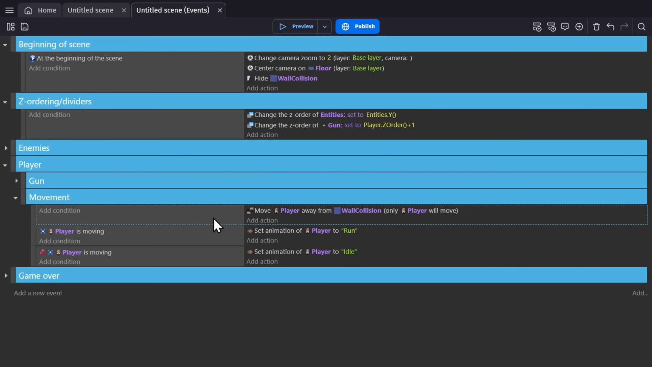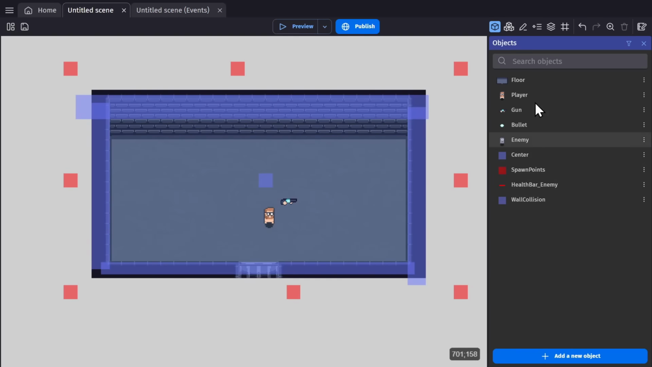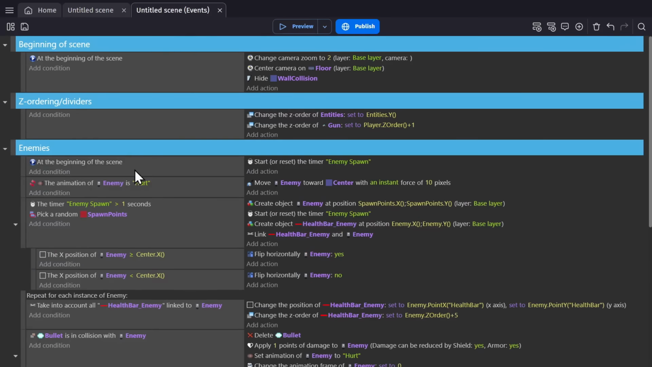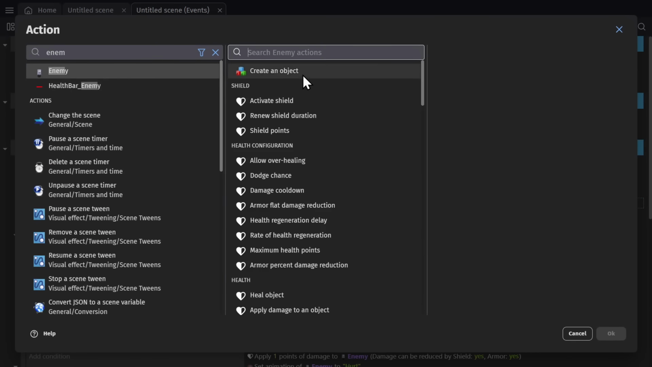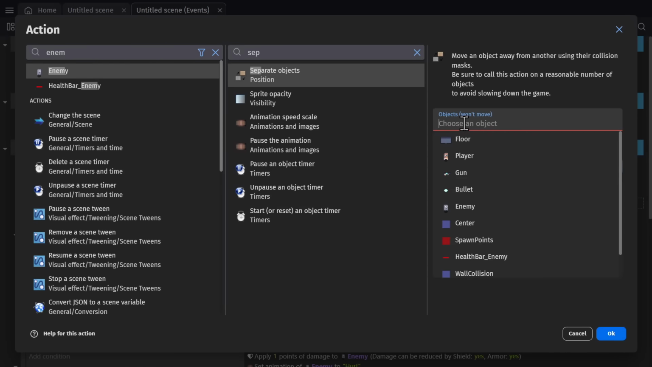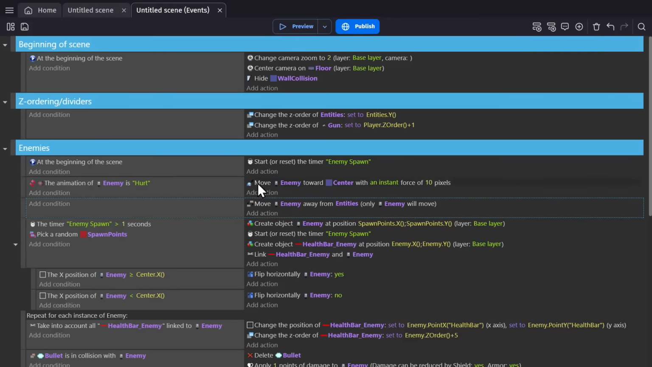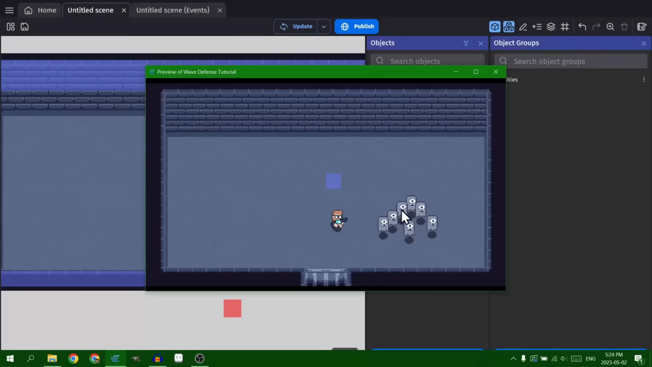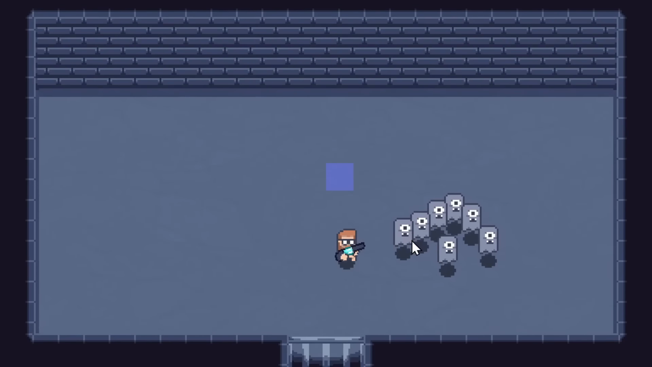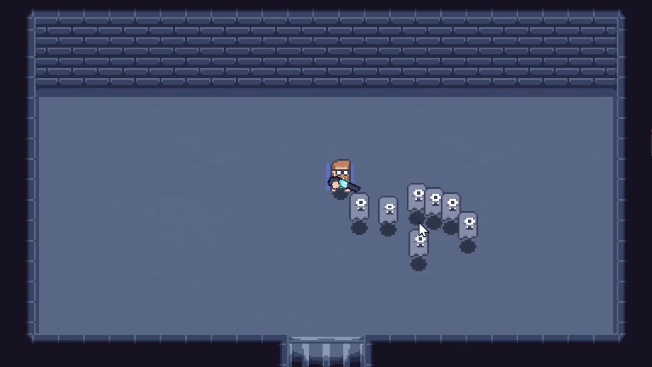And while we're doing collisions, we should probably also do the ghost enemy. So here in the ghost enemy object, we can make a new event and then use the action to separate two objects, so that the enemy is separated from the group entities. Yeah, there we go. So you can see they're pushing away from each other.